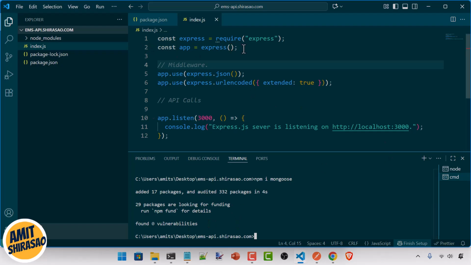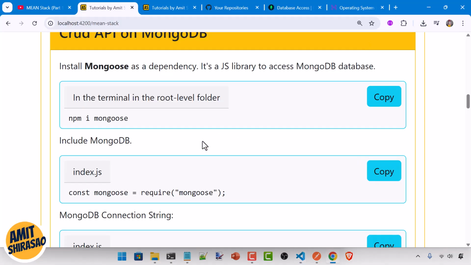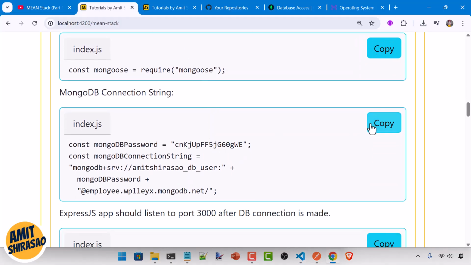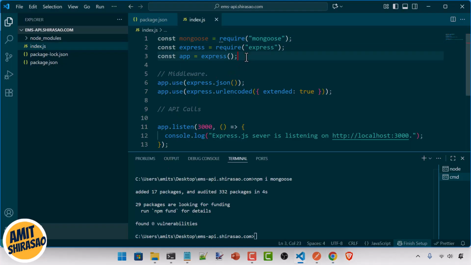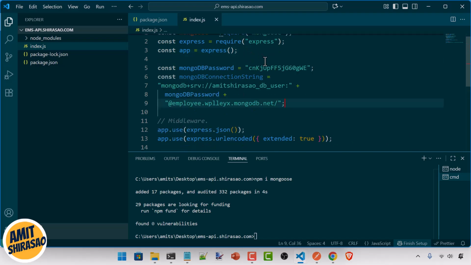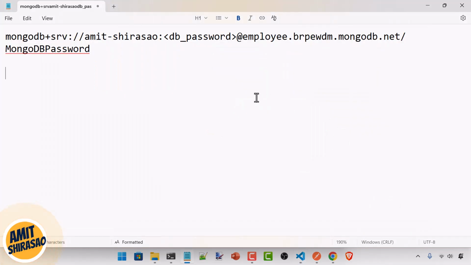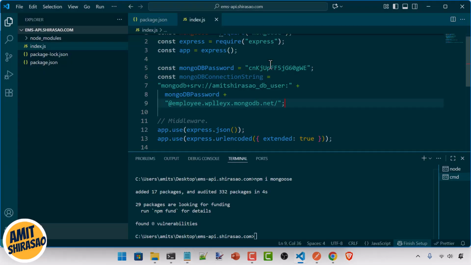Now I'll go here. I'll just say const mongoose is equal to require mongoose. Then I'll say what should be the password and what should be the connection string. So obviously when I took the screenshot, the password was different. Now I'll replace it with my password, which is MongoDB password. I'll copy this, I'll paste it here.